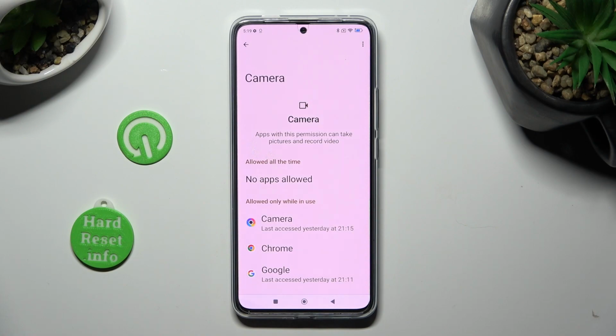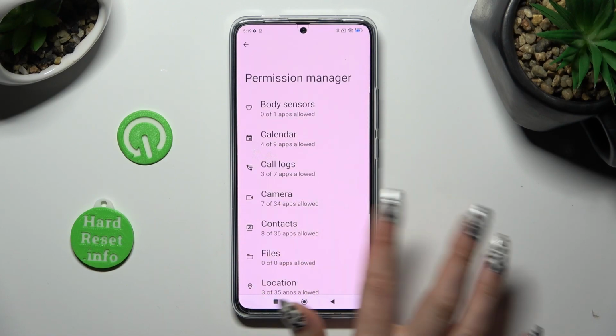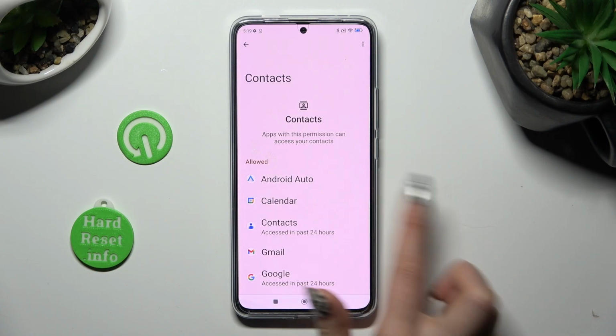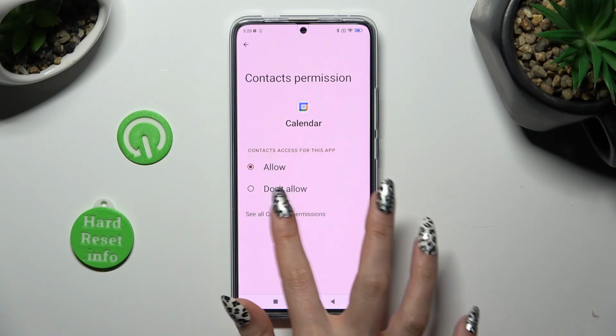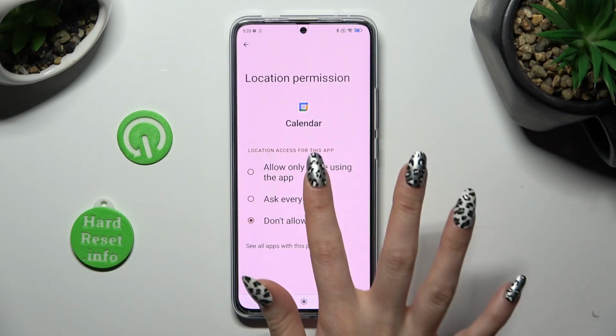But you can always tap on any feature and look for an app that you are interested in. In my case, calendar. Now click on See All Permissions instead and manage all of them only for chosen app from here.